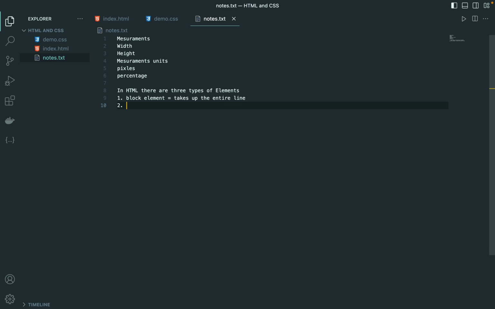Second thing is inline block element. This one we only use for image and input elements.